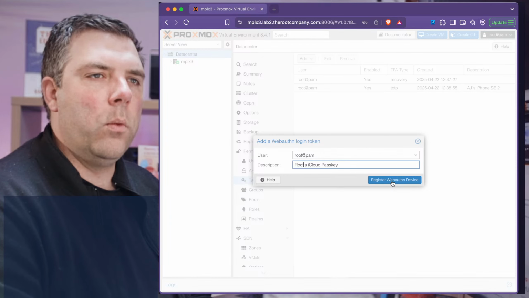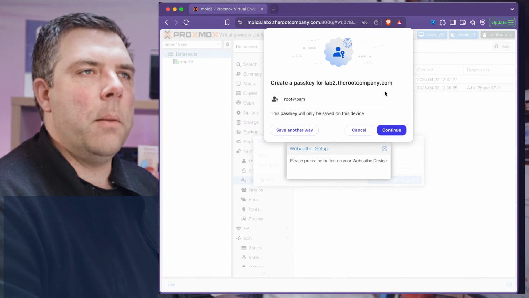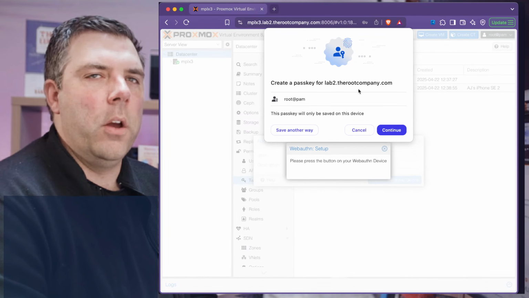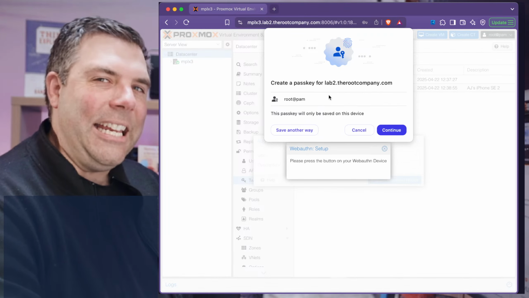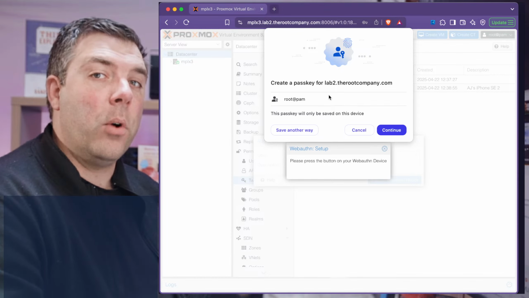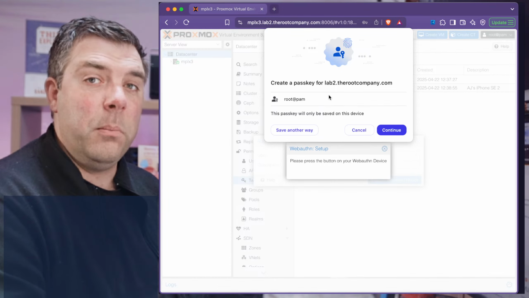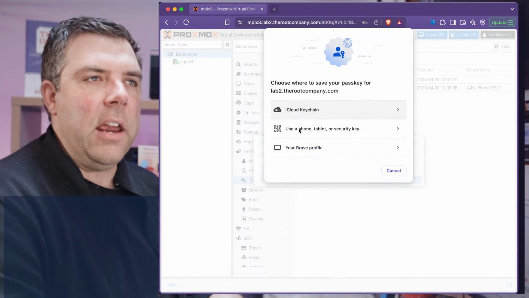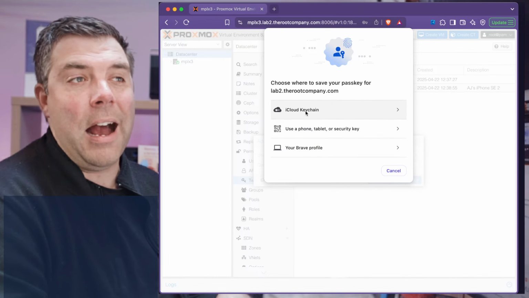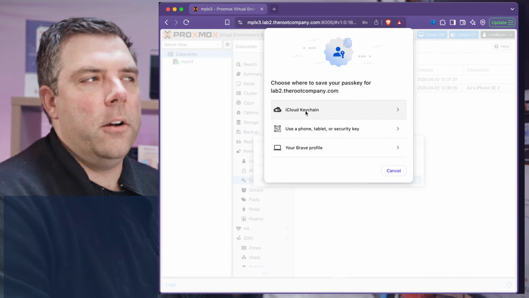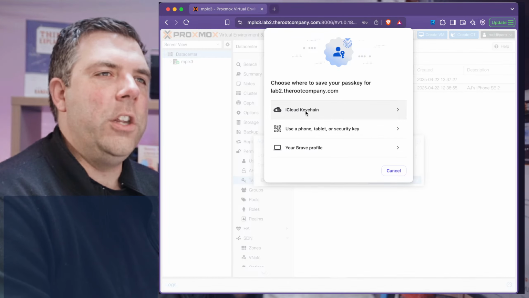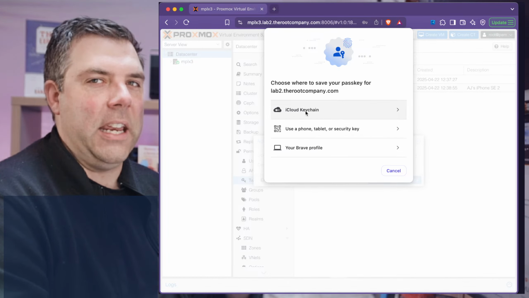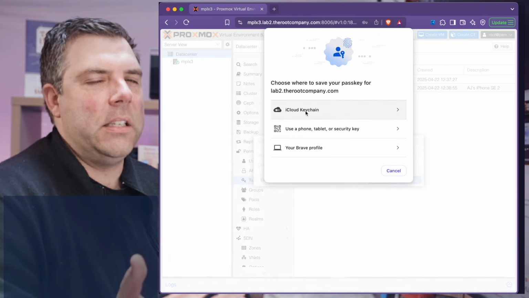So I'll go ahead and click register, and it's going to pop up. In this case, I'm getting the Chromium prompt for storing the passkey in the browser and then using the browser sync method. So in this case, it'd be Brave Sync. I'm going to click save another way, and then that pops up and gives me iCloud, which is what I typically prefer, just because Apple makes the UI less nice when you're using the browser sync. They give a different dialogue for basically no reason.